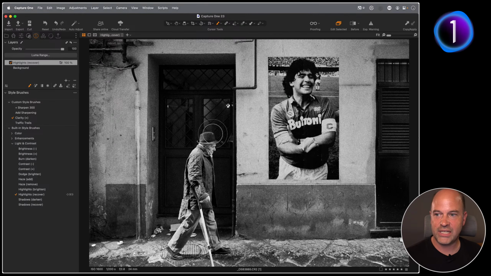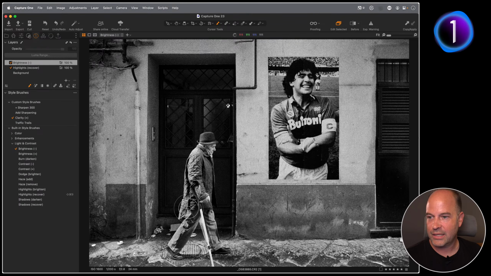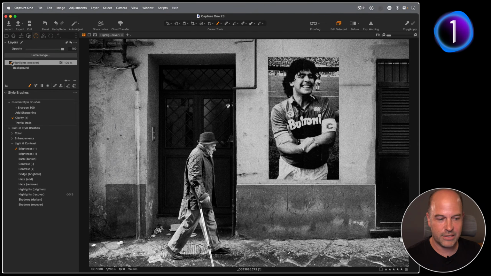So don't get obsessive about, oh, I need to mask this guy to a millimeter around his clothing. You don't, because we are targeting highlights only. It's not an exposure adjustment. Like if we did, I don't know, brightness minus and I just was as sloppy, then it's going to look ugly. But something like highlights is obviously targeted. So if we turn highlights recover off, like so, then it's just taken down the brightness on the back of it.